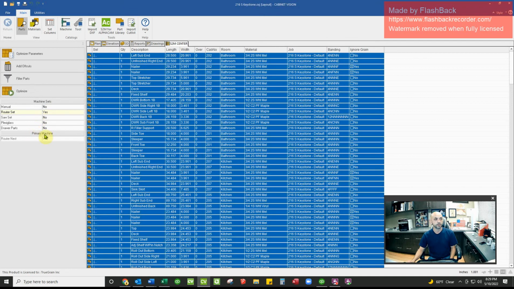You don't have to worry about where it says primary machine, router, nest, yes. You can just kind of keep it as it is. You just have to worry about making sure that only one of these says yes, and it'll either be router set or drawer parts. In this case, we're going to go ahead and run some regular cabinet parts as a test. So we're going to keep router set to yes.